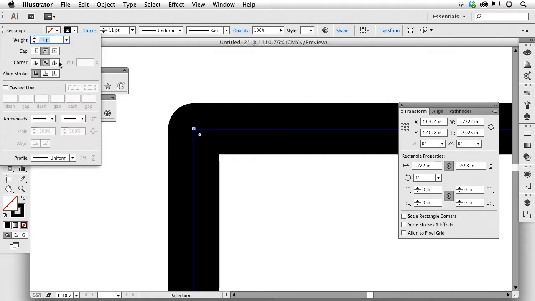Because we are in our stroke panel right here. Very, very important. And I can flatten those edges there. This is not a radius corner. This is the actual stroke. When I radius the corner of my objects, then it's radiusing my object and it has nothing to do with the stroke.